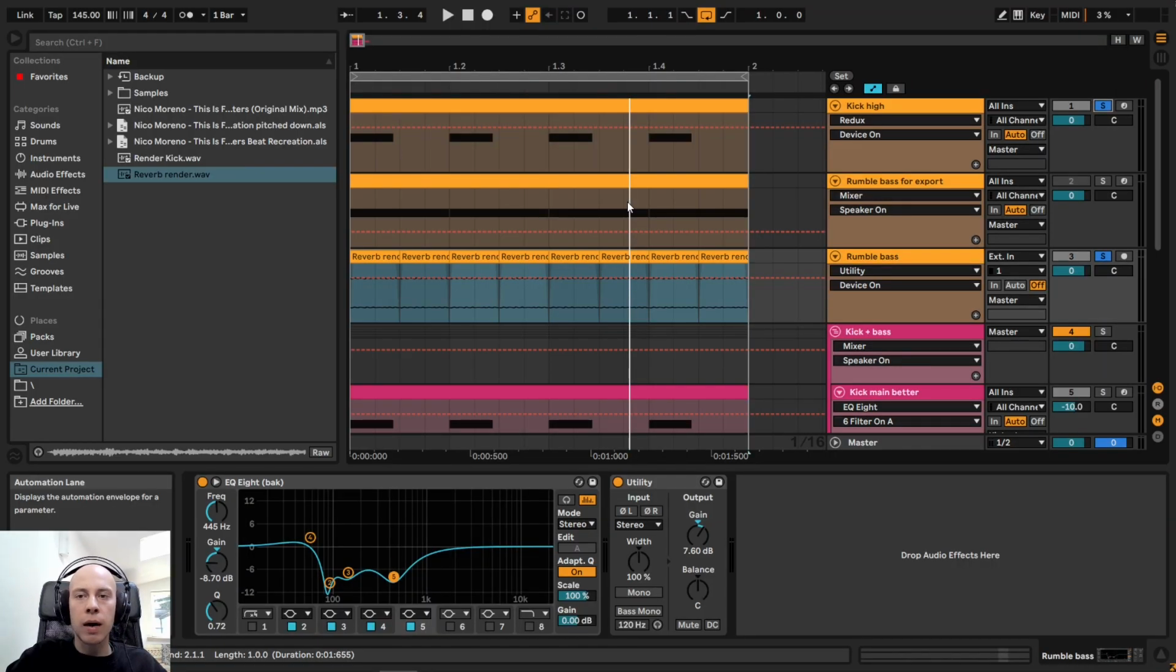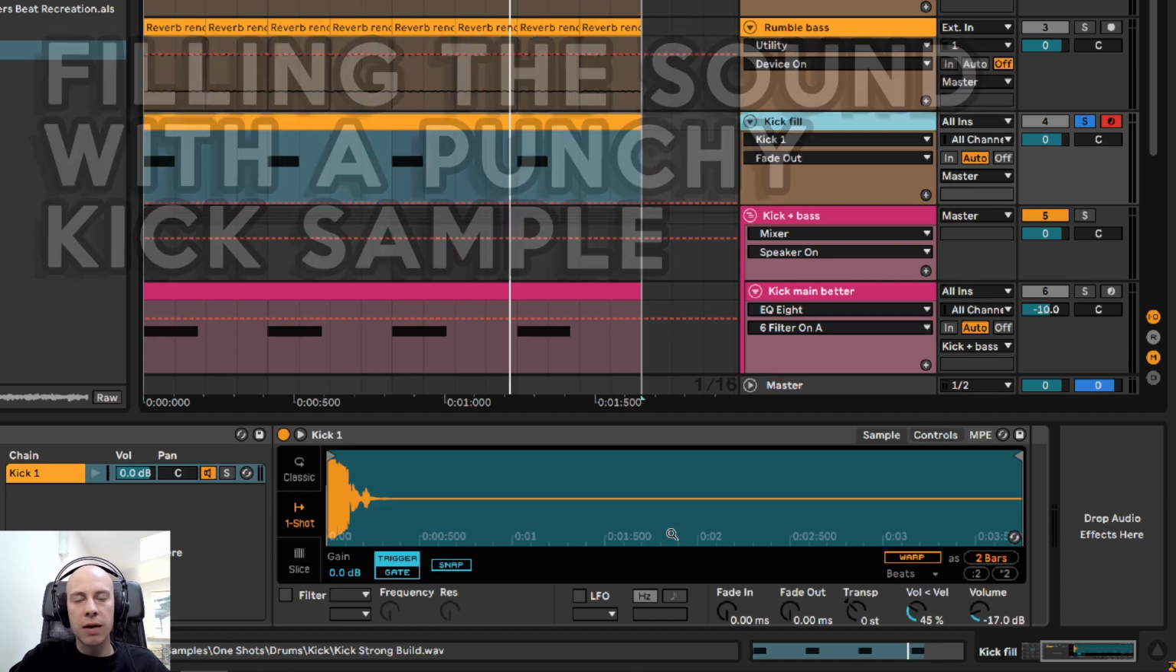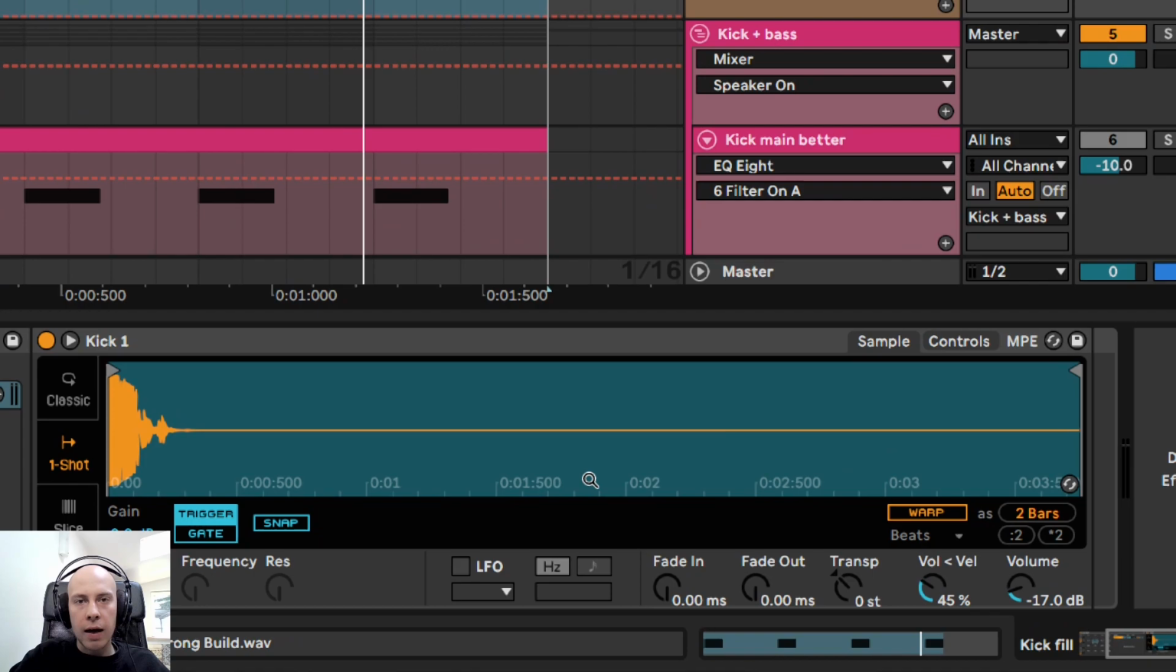We can listen to how the kick with rumble bass sounds together. It's time to add another kick drum sample, which will give all the punch to our kick. Our sample doesn't need to have lots of high frequencies. We are most concerned about what the mid and low frequencies sound like. Also, the kick drum shouldn't be very long. I have picked this particular sample, which I will pitch down by a single semitone.